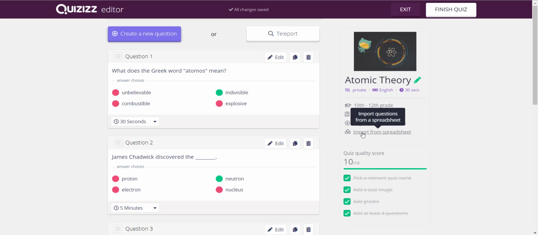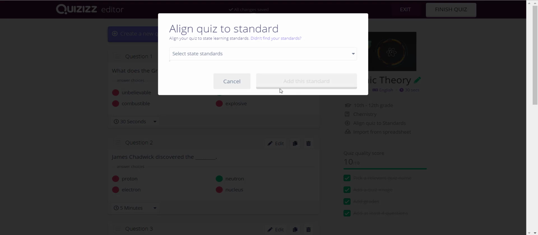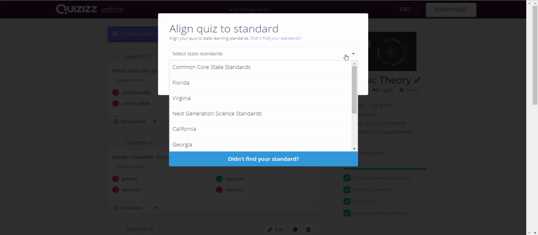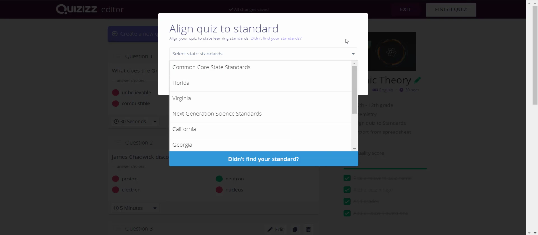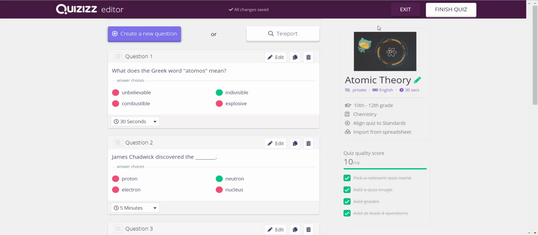Another couple of features here: you can import questions from a spreadsheet, and also if you are in the United States of America, you can choose to look for Common Core state standards, and also standards in different states, and tag this to your questions or to your quiz, and then you can search for quizzes that have specific standards you're looking for. So this is really great if you're in the USA.